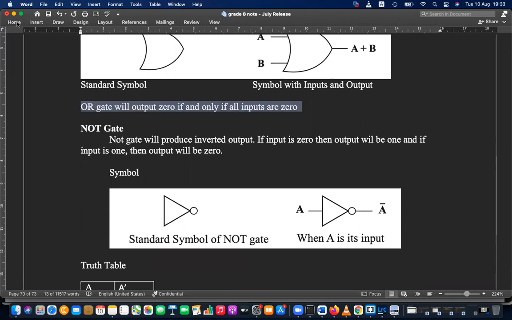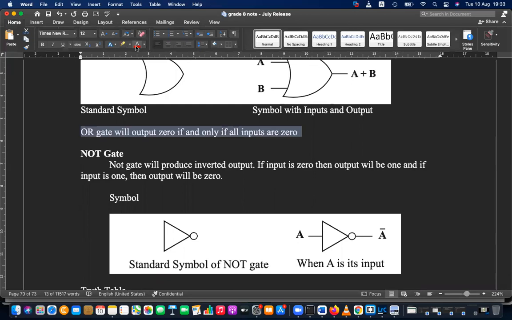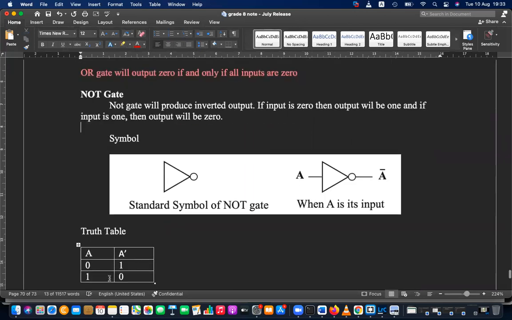That we have written. Okay. Then the NOT gate simply will invert. If 1 comes, it will invert to 0. If 0 comes, it will invert to 1. Now, can you understand the OR gate, AND gate, and NOT gate?